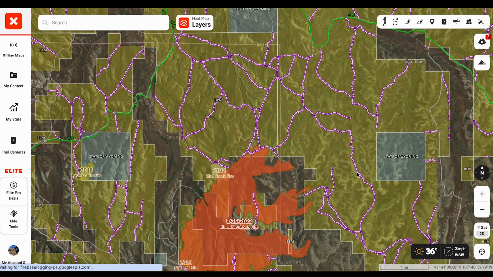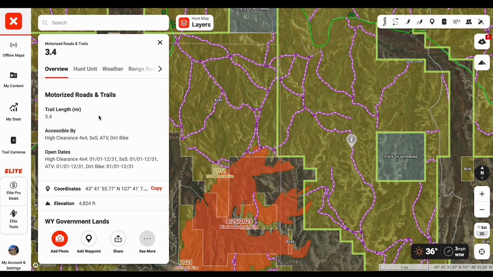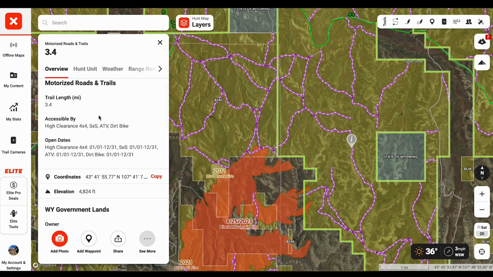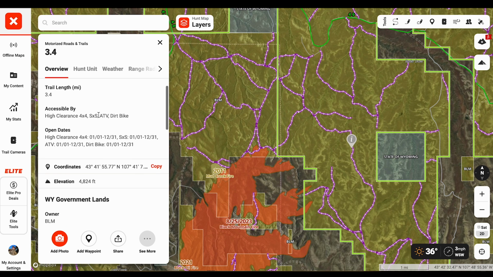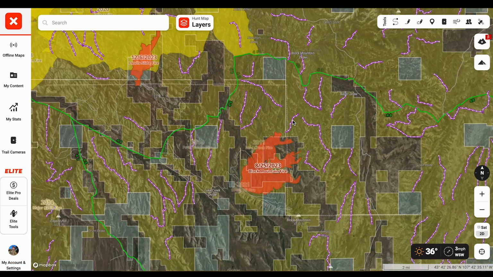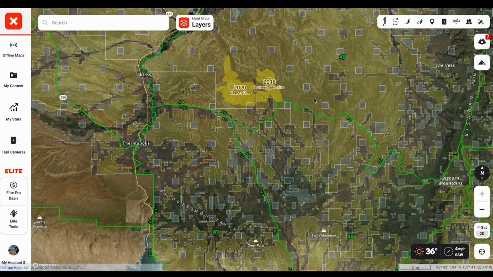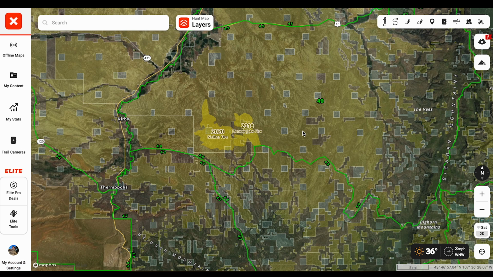And you'll actually see a lot of roads. This is really cool to have the BLM road data here in this unit. So these are roads that are open, high clearance 4x4, side-by-sides, ATV, dirt bikes. So it looks like this unit is actually pretty accessible as well. We've got some big chunks of BLM land. The other unit had huge, vast amounts of Forest Service. And so these, to me, look like two vastly different types of hunts.